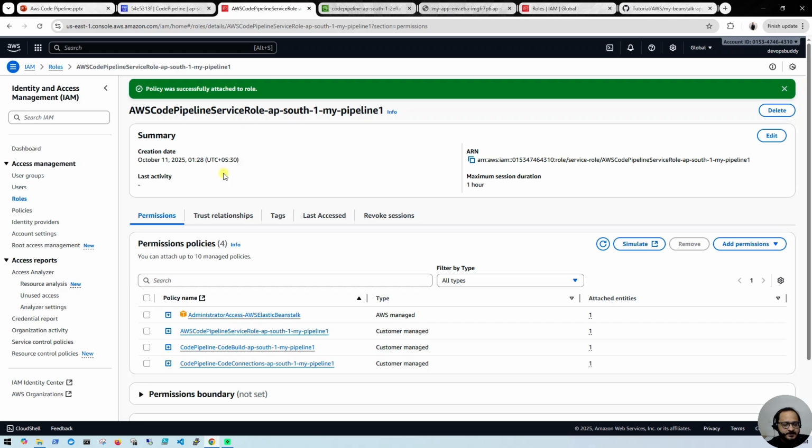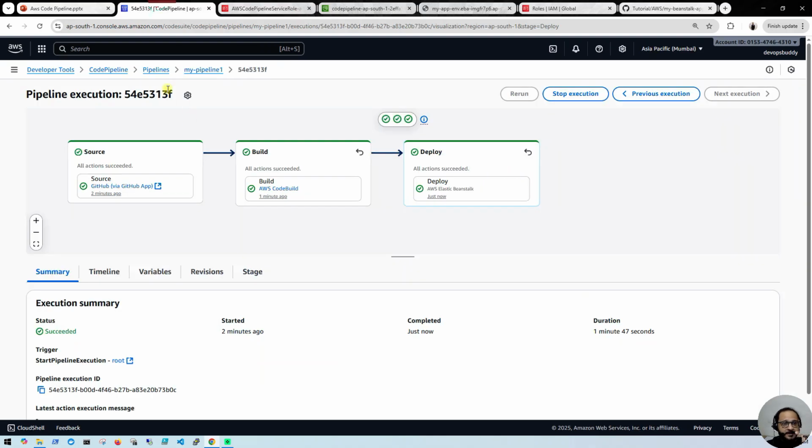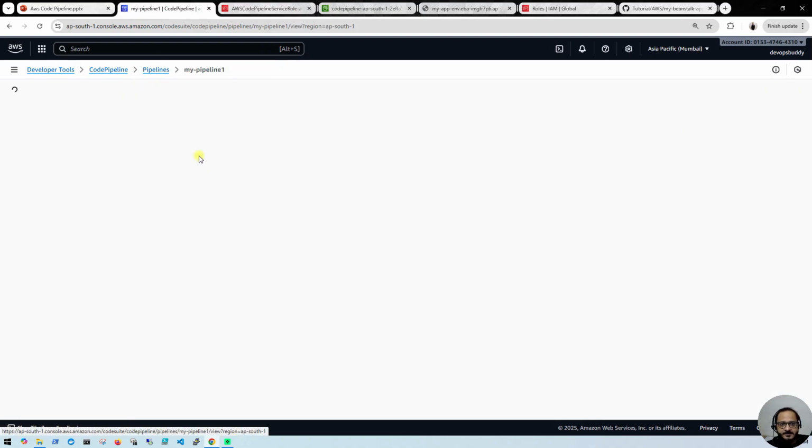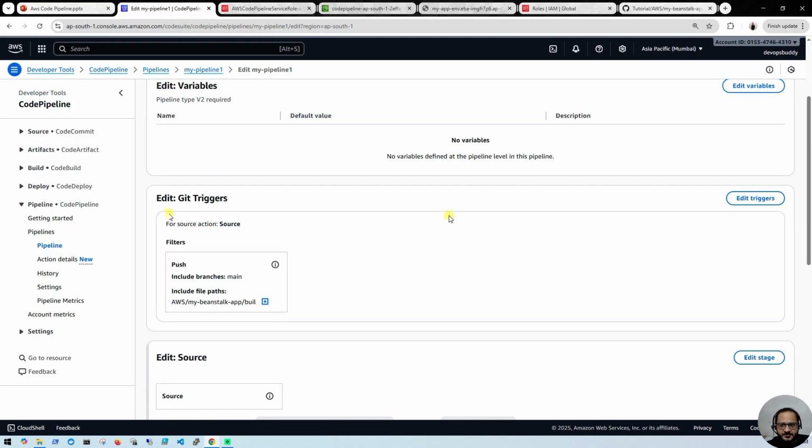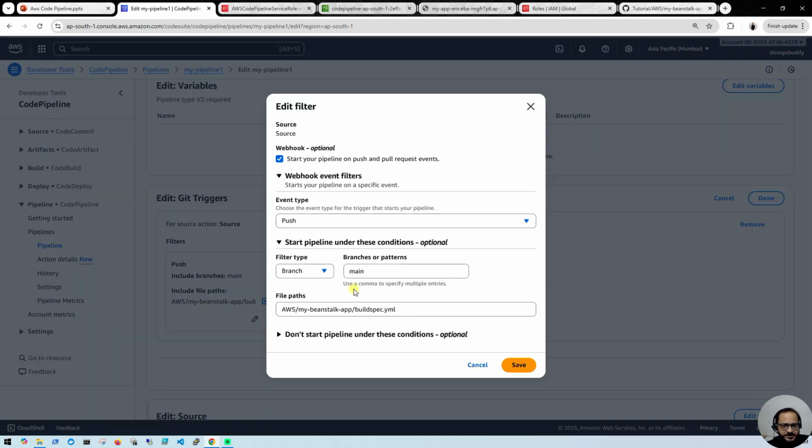There are a few important things: you should be very familiar with IAM roles and service roles, which are required. Basically you need two roles, a build service role and a CodePipeline service role, which are definitely required to run your pipeline. And another thing, let me add it to this pipeline. You can see a trigger option here, edit trigger. If you see the event type, we have chosen push.